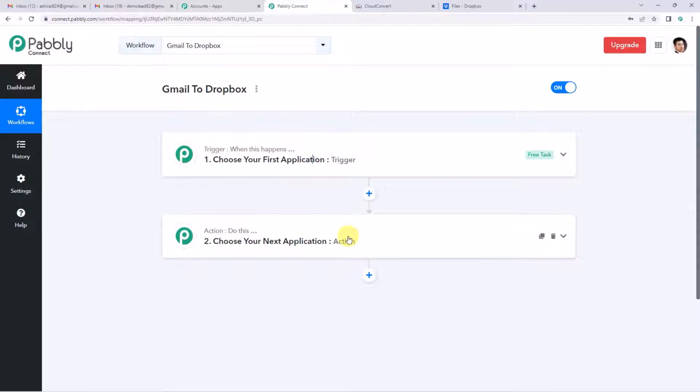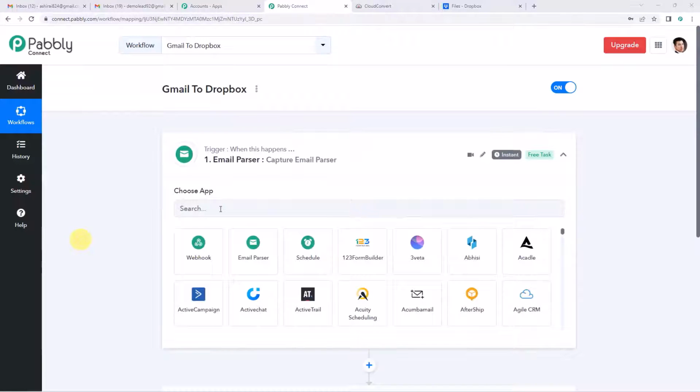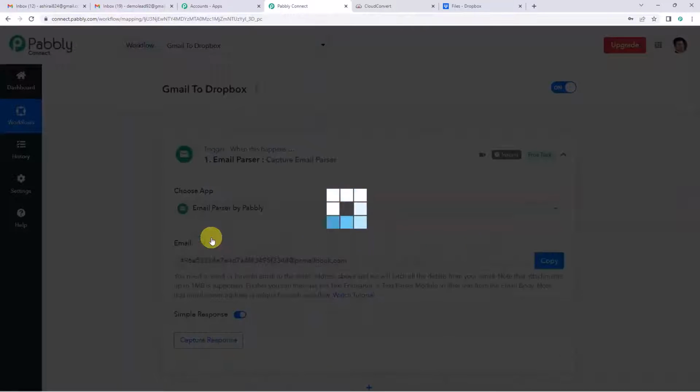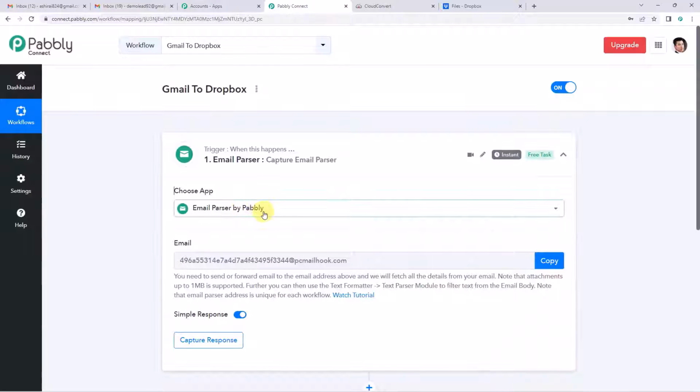Let us understand this with the help of an example. A trigger can be when a sale is made, and the action can be to send a WhatsApp message to the user or customer. So let us select Email Parser as our trigger application. Email Parser by Pabbly is an application that helps you extract details from the mail, like the mail body, the subject and other details.